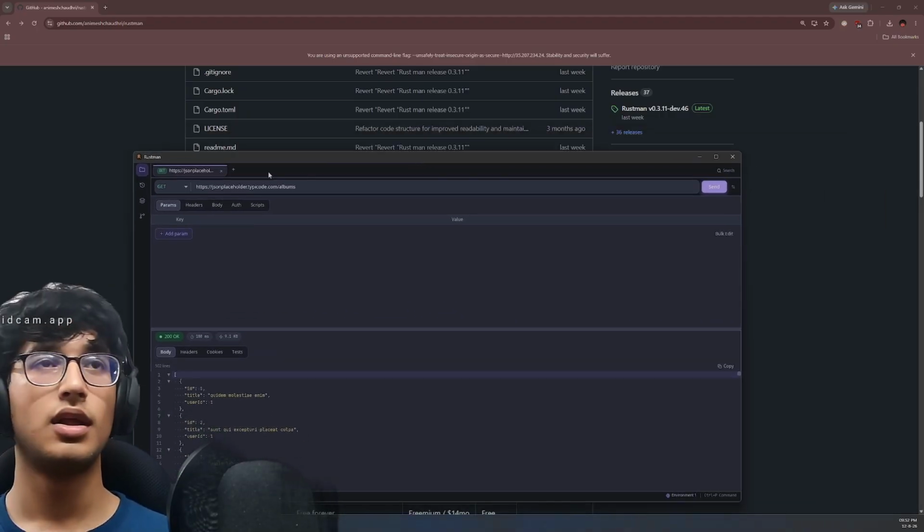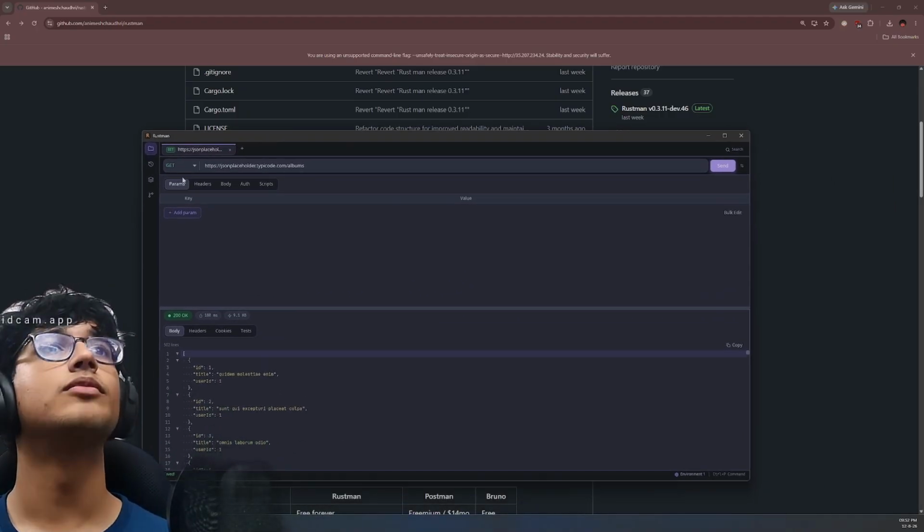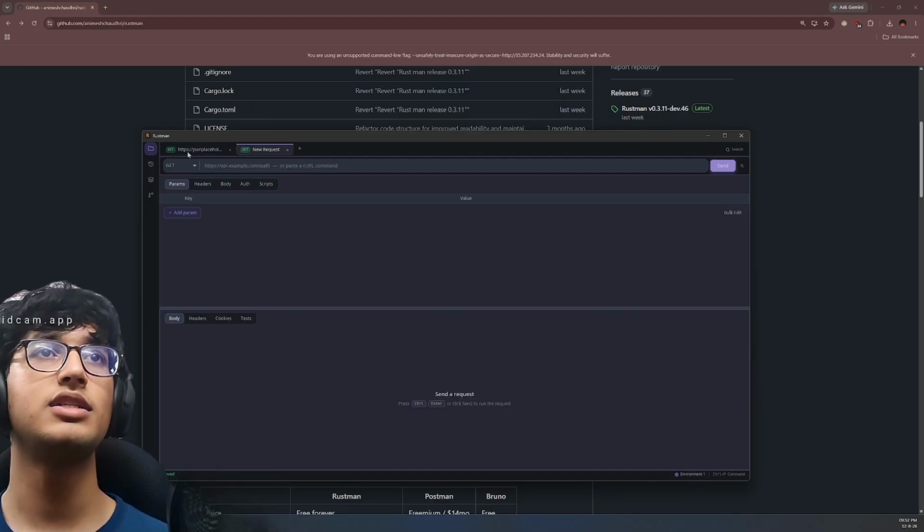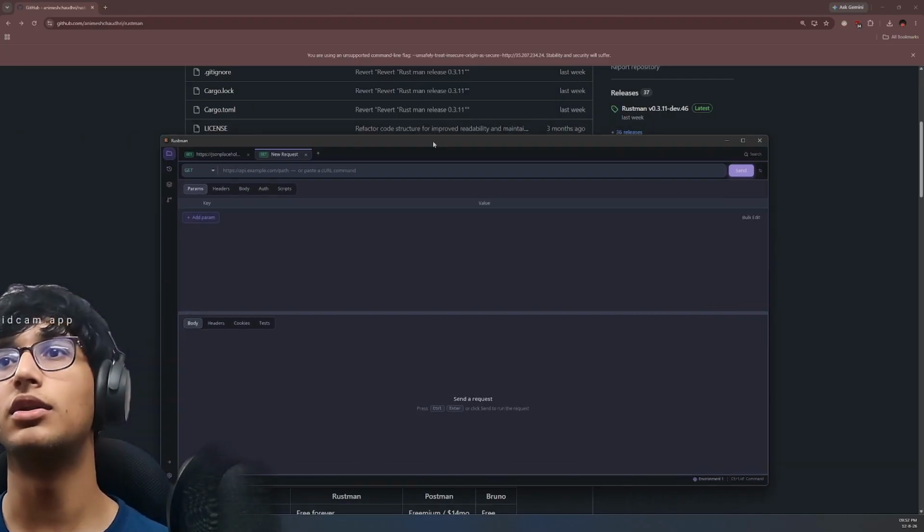So now coming to the tech stack. The tech stack is basically iced and Rust. It is entirely made in Rust.